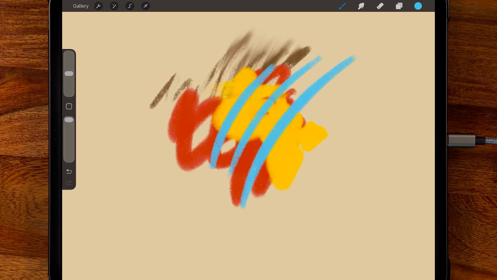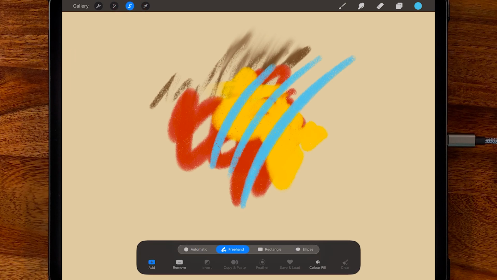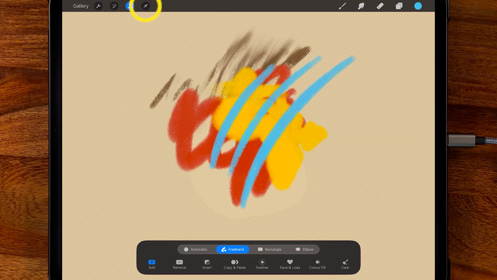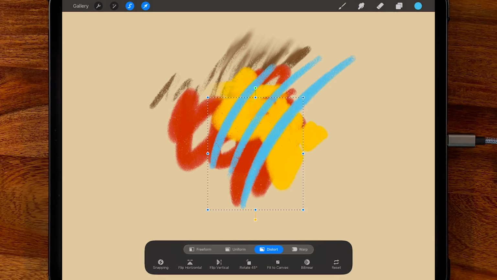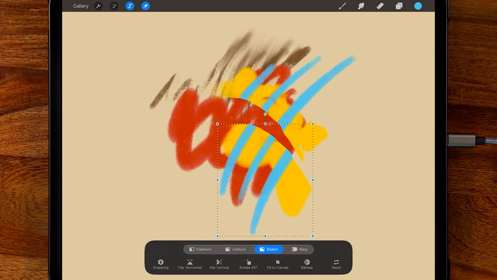Supposing I wanted to move just part of that layer, say the bottom bit of it, well, I can come to this icon. This is my selection icon, and I have a number of different options down the bottom. Let's try freehand. And now I can draw around whatever bit I want to alter. And I can come back and tap on that little grey dot where I started. That is my selection.